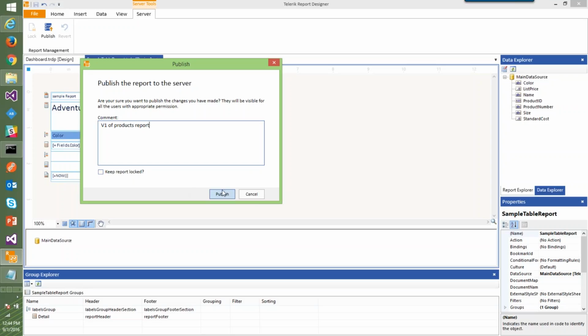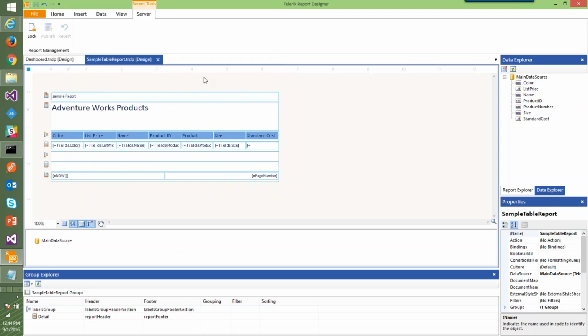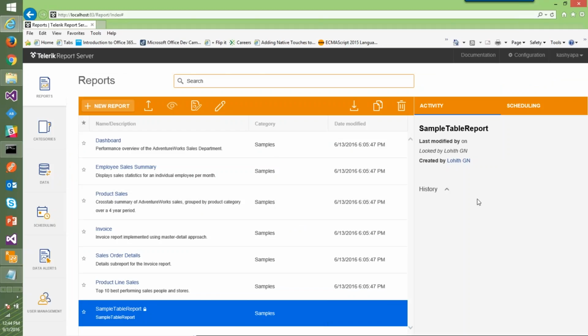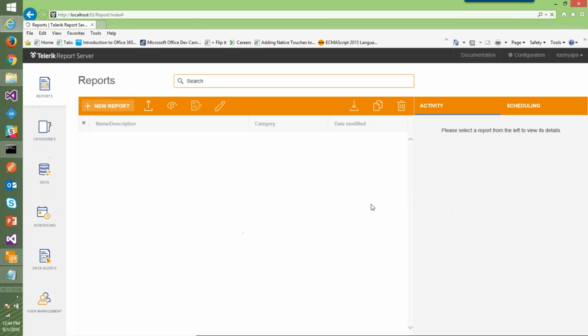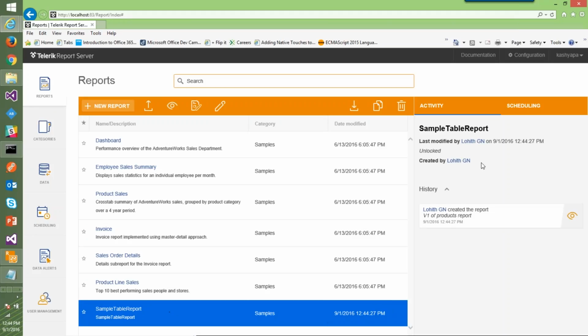And keep report lock. No, let somebody take it. So I'm going to publish this. So it is doing a publish now. I'll come back to the report server and then I'll check this. Now we should see that the report server is now available.